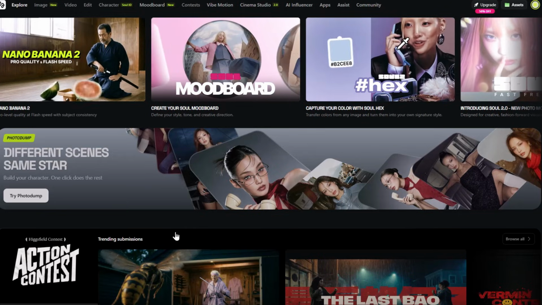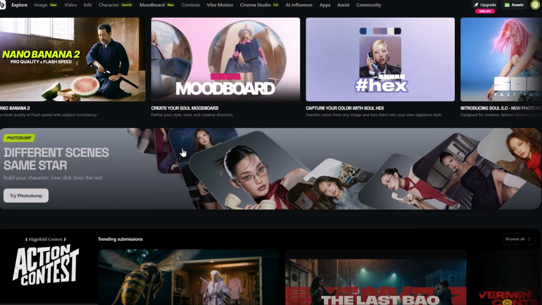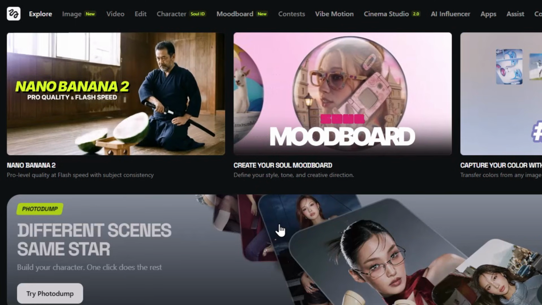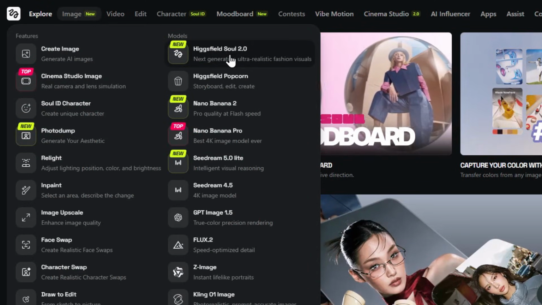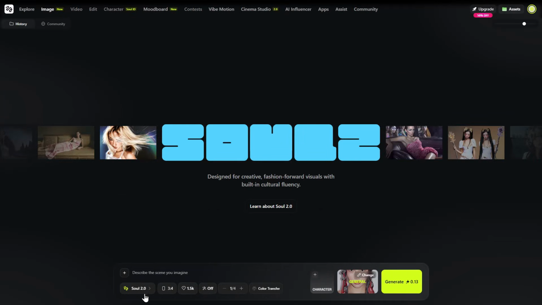Now, to use Higgsfield Soul 2.0, you just need to come to higgsfield.ai, click on the Images option, and then click on Higgsfield Soul 2.0, and you are going to get to this page. Now, there are many ways to use Soul 2, but let's first start with something simple.